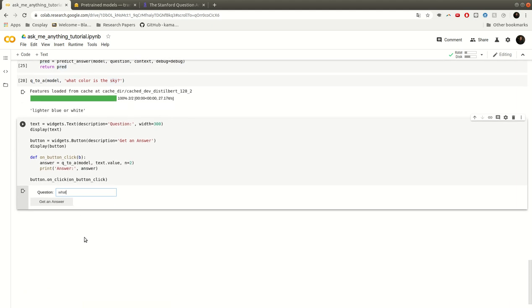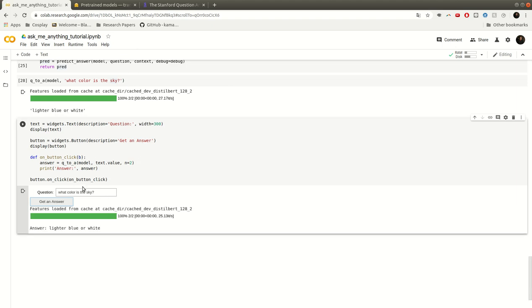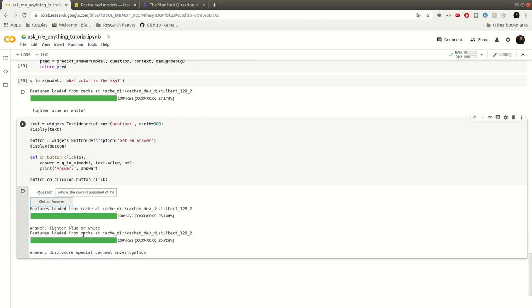So let's again just make sure this works. What color is the sky? Hopefully we get the same thing. There we go, lighter blue or white. Okay, let's ask it another question. So let's ask, who is the current president of the US? We're just gonna try a few things, have fun with our model. Other than that, we're done with the project, but let's try out some things. Disclosure Special Counsel Investigation. That is unfortunately incorrect. It was a good try though.